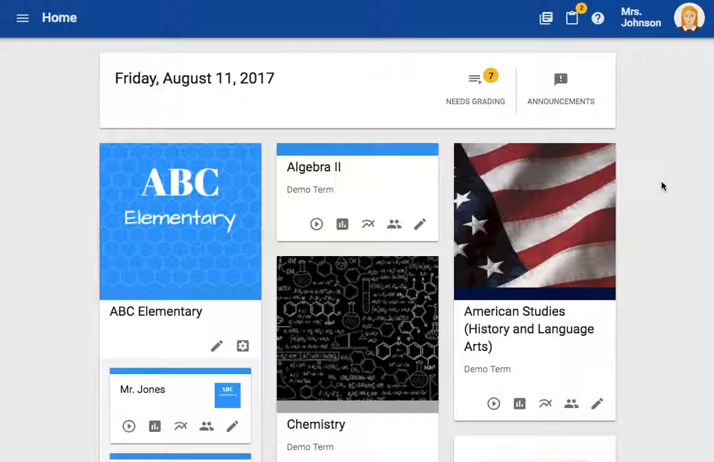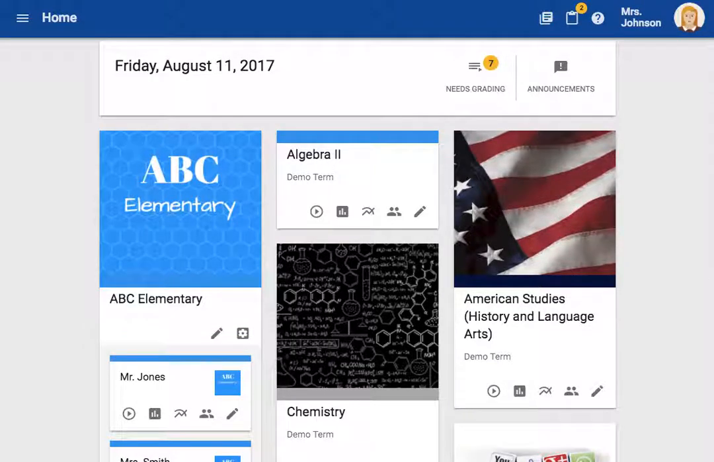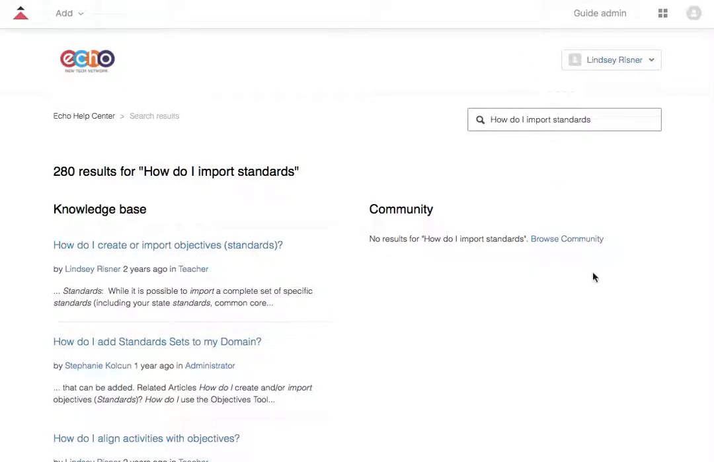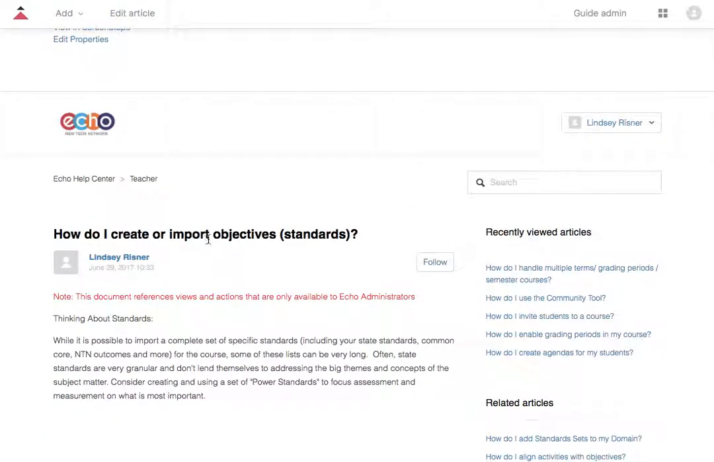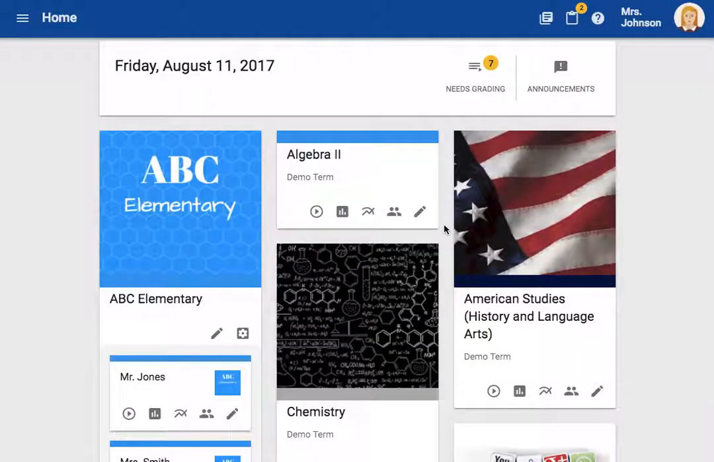If you need help doing these things, take a second and pause this video and head over to the ECHO Help Center, help.echo-ntn.org. In this search field, type in how do I import objectives and how do I align activities with objectives. Here you will find step-by-step documentation on how to do these tasks. All right, let's get started exploring the Gradebook Mastery feature.